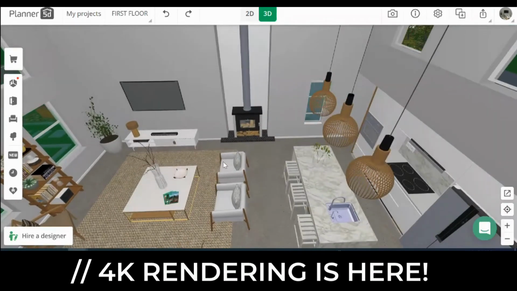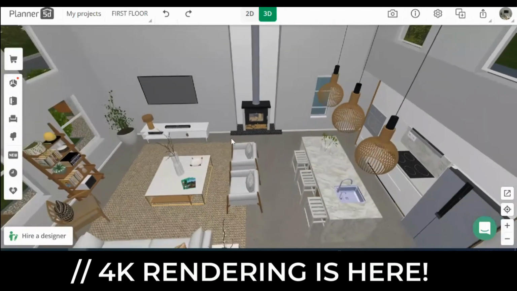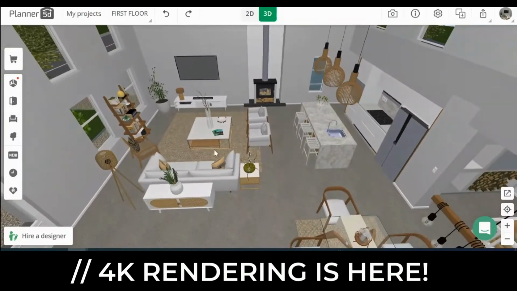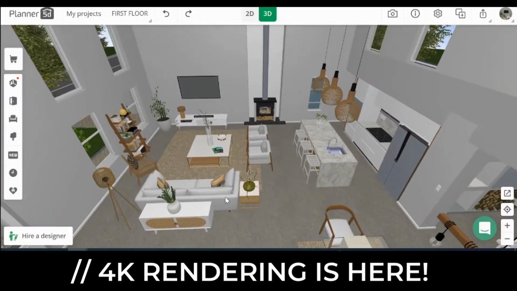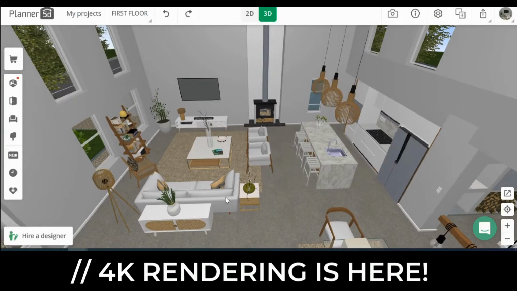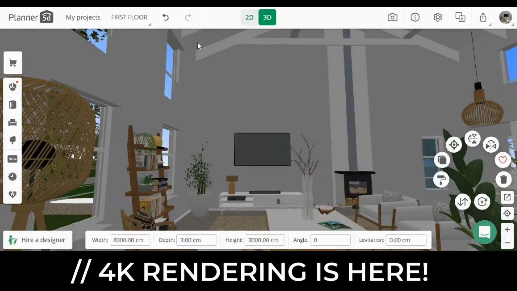And when you are ready, set your camera into position. Once your scene is in position, tap the camera icon and select the 4K option.